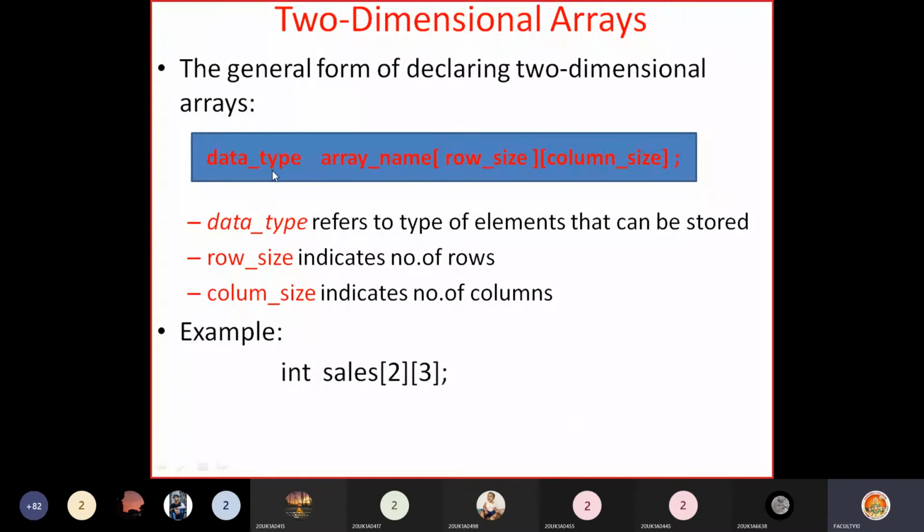it begins with the data type, then followed by the array name, the two-dimensional array name, and now it will have two dimensions. Okay, so that means two sets of square brackets. The first square bracket indicates the row size, and the second square bracket indicates the column size. Okay, so how many rows and how many columns we need to specify here.